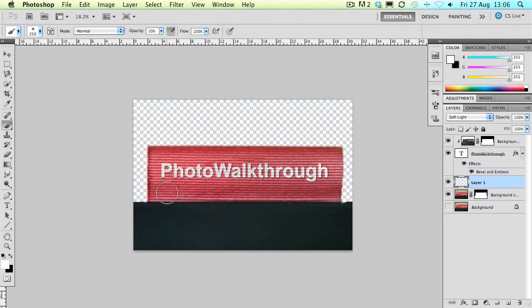So with black selected, I'm going to press the X key to swap to black, and I'm just going to put in a little bit of darkening there. And with white selected, pressing X to go to white, I'm going to just paint a little bit of lightening on the right hand side over here. So let's just see, without and with, it just levels things up a little bit. I think I may have just gone a little bit over the top with the black. I've gone a bit too far there.